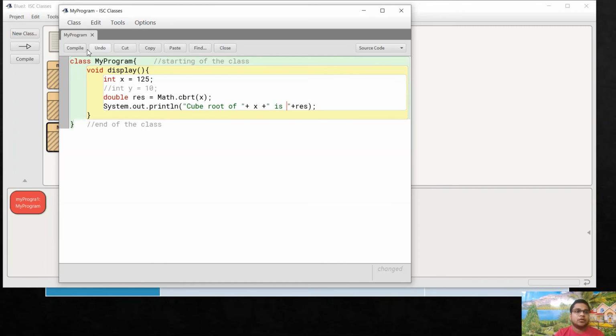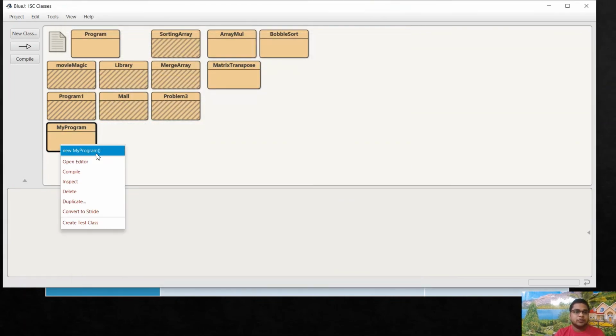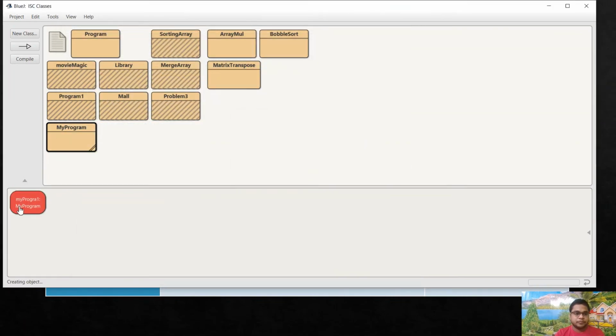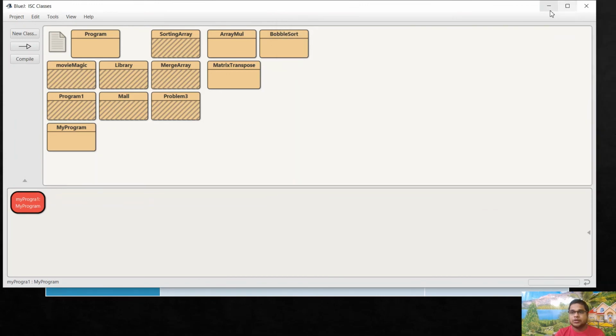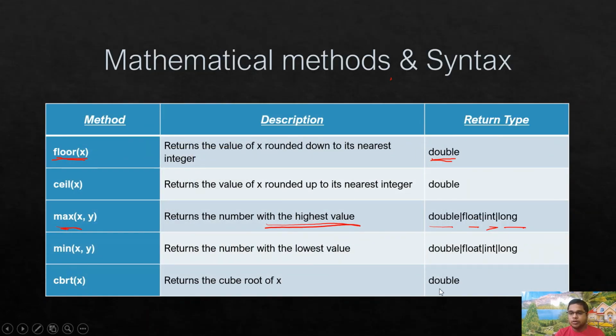Now compile the program. Now I run the program. So here the cube root of 125 is 5.0. In this way you can calculate the cube root of a number. The cube root's return type is double. So that's it. Now go to the next slide.